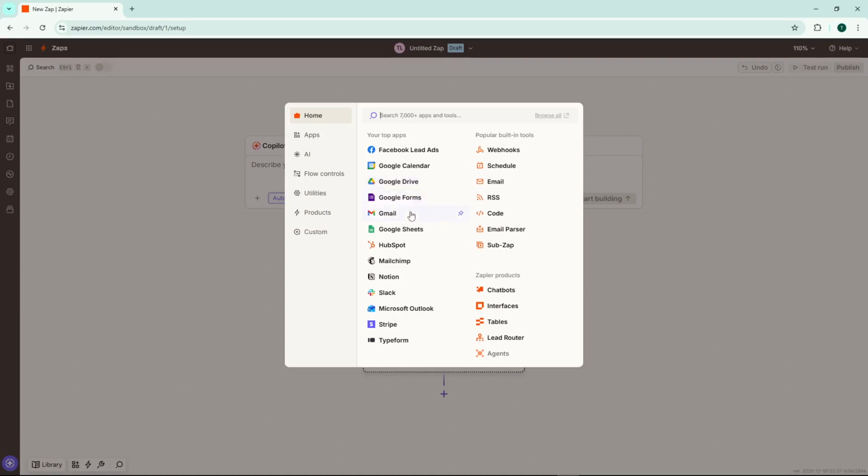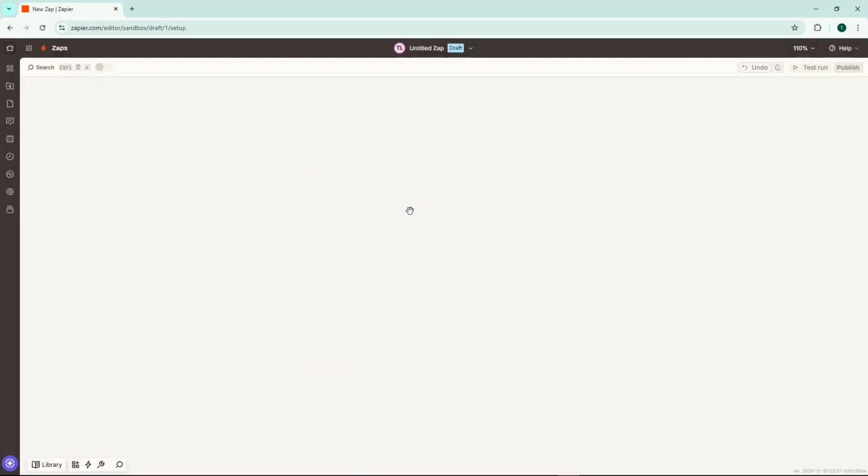In the trigger section, you'll need to search for and select your trigger app. For example, if you want your automation to start when you receive a new email, you'd search for and select Gmail from the list of available apps.